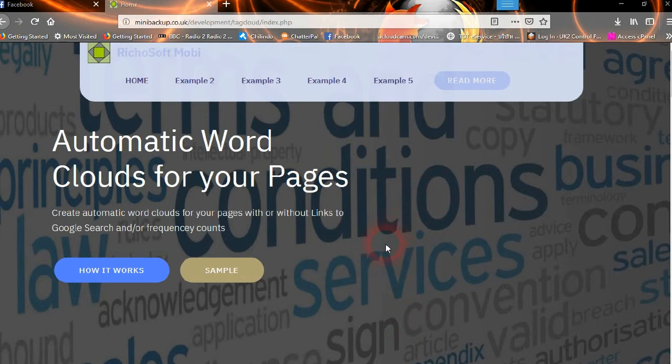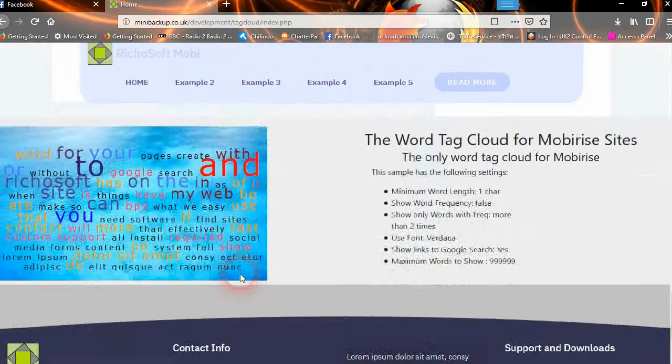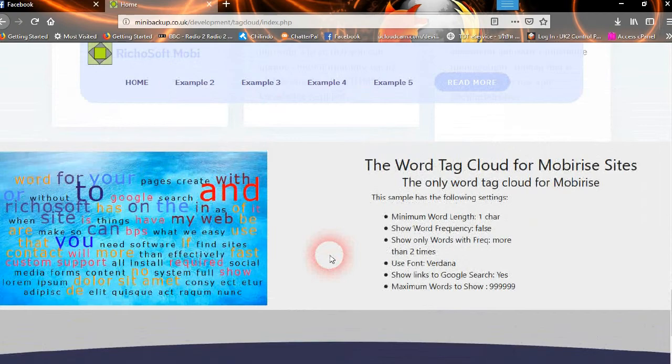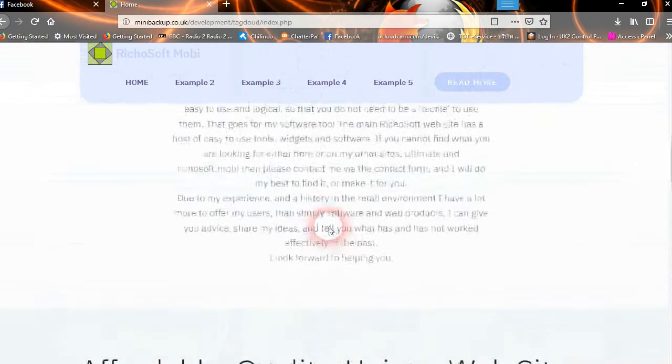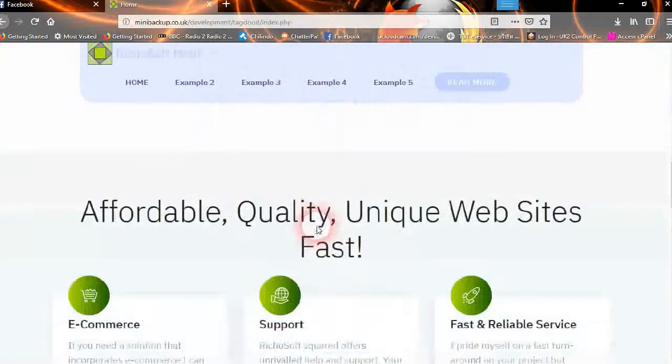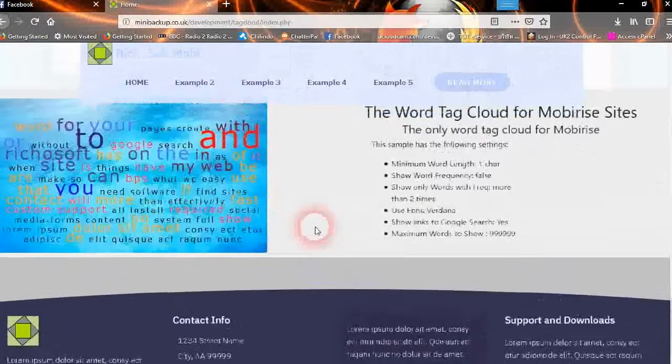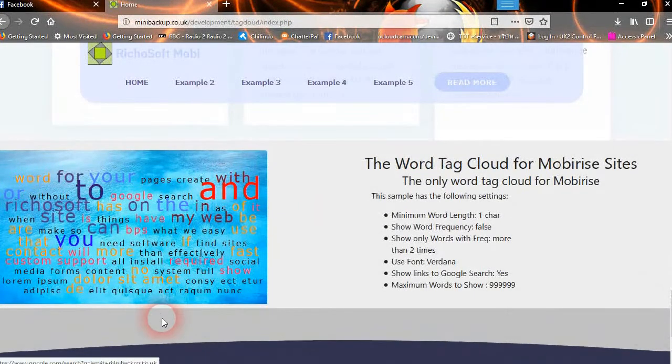And you just install it on your page. You can't see it in Mobirise because obviously the code has to run on your server, because it's the PHP code that has to run. However, once it's done, it will look something like this. Here's a sample on this home page. As you can see, we've got a lot of text on this home page, so it's read all that text and it's come up with the words that appear more frequently.